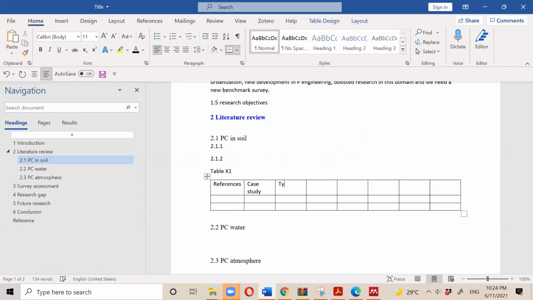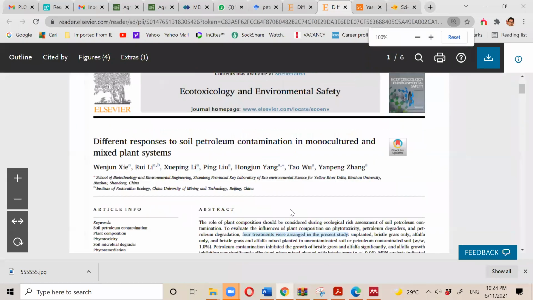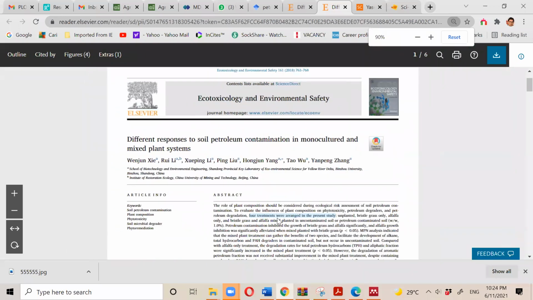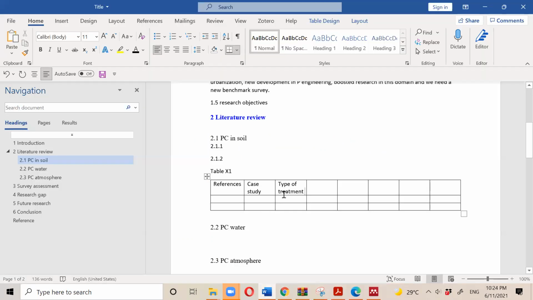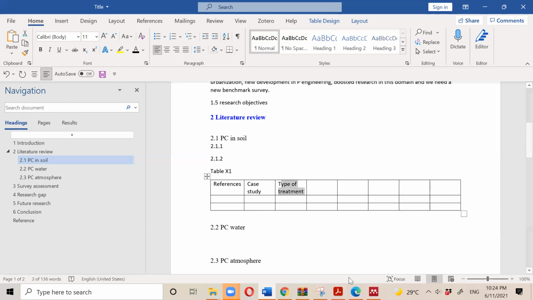So type of treatment. You see here what they said? They said 4 treatments were arranged in this present study. So we need to know what are those treatments. So same with this research, maybe those people use X, Y, Z treatment. Other research uses a different kind of treatment. So here is the type of treatment. It's an essential part to put in this table.